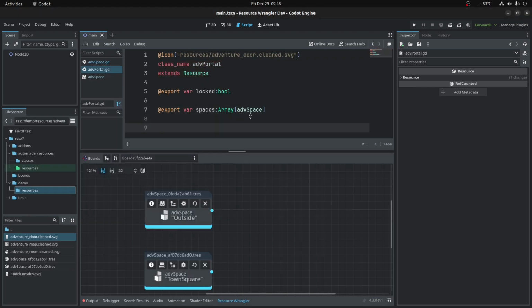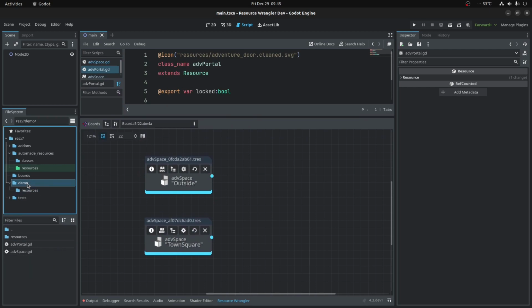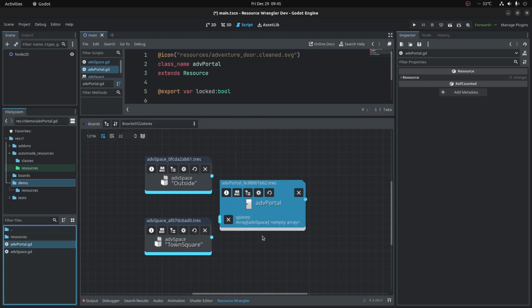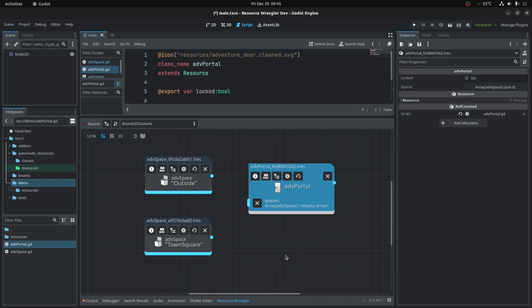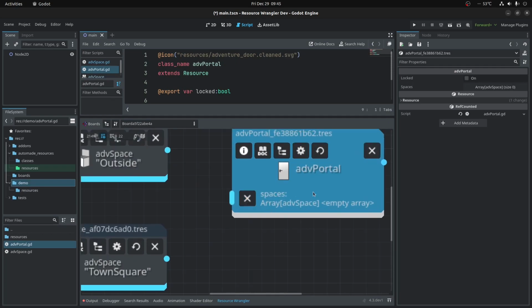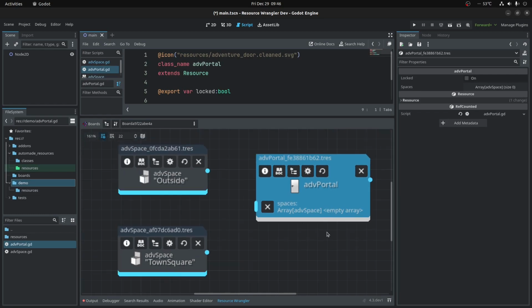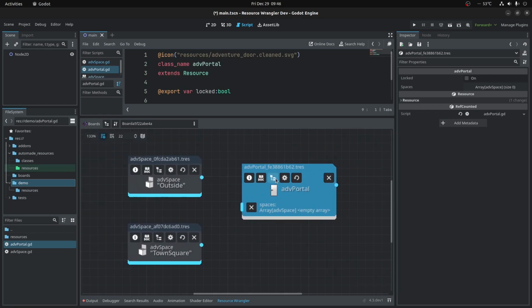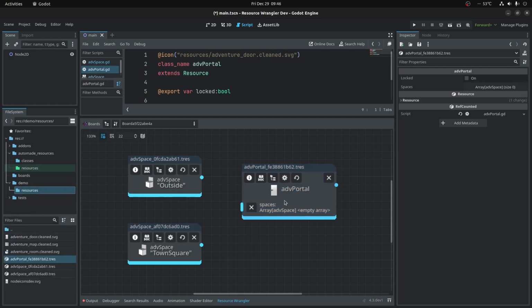So let's pop a portal on this board. So there we go. Grab a portal. Bump. There we go. So now you can see this one's got an extra entry here. This represents the array of the resources, ADV space, you see, and it's currently empty. So actually, I'm just going to seek this one up and move them into my resources here. Okay, I'm going to hit Control S to save everything, and let's give this a name. I'll call this spaces and portals.